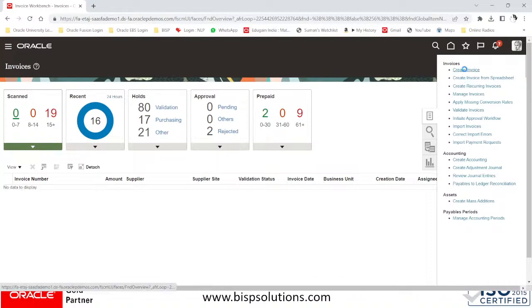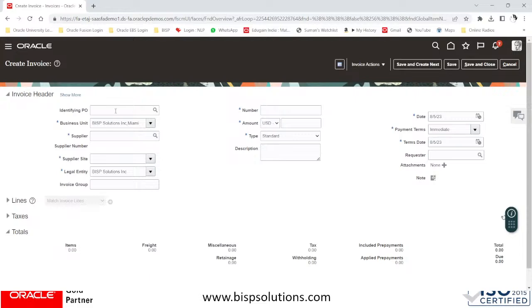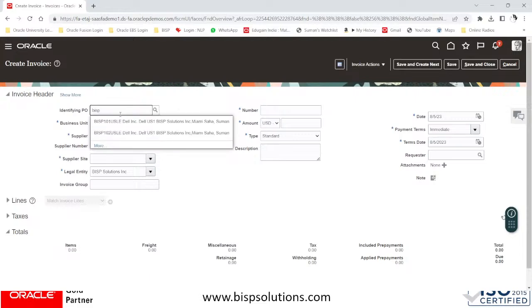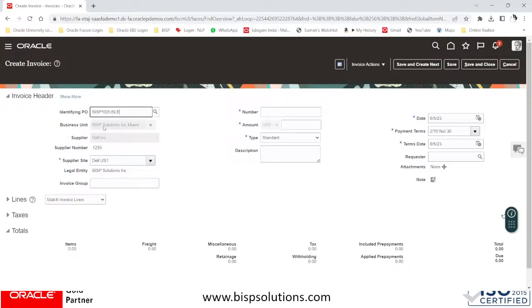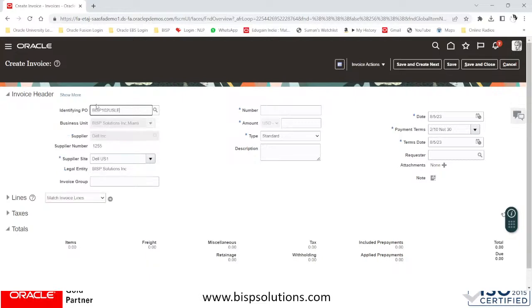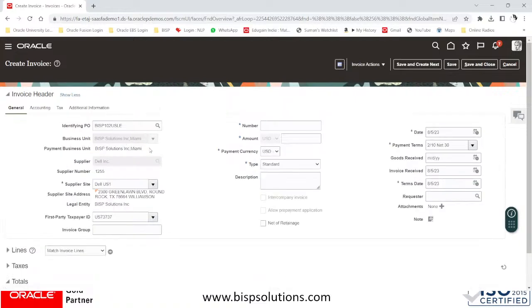Let us create one invoice with the PO number BISP. That is the second one, right? That is PO number 102. You can see everything is populated, the business unit and the supplier, right? That is auto-populated as per the PO.